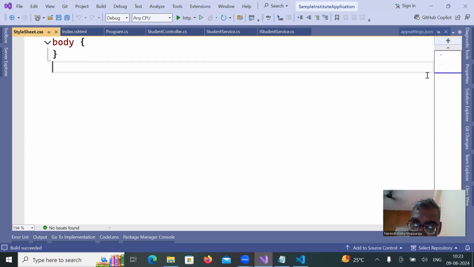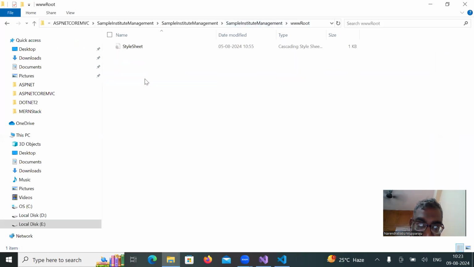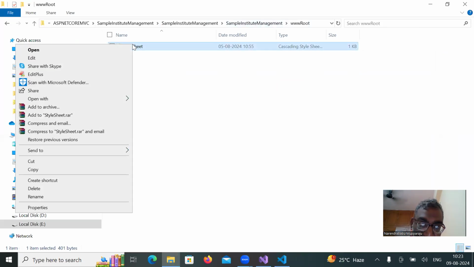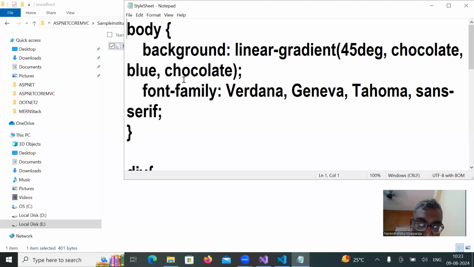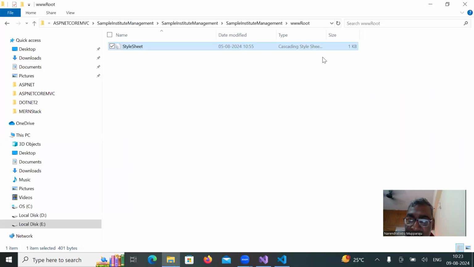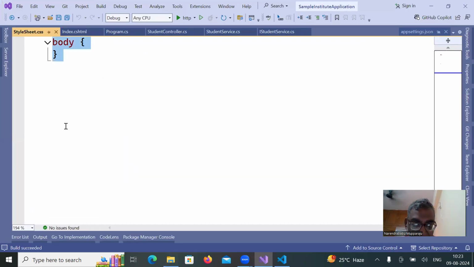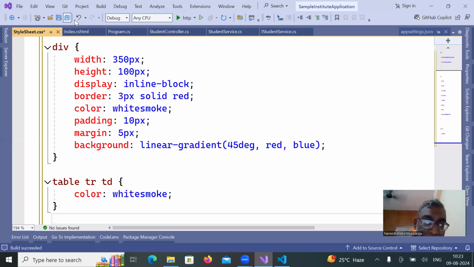Now, close this one, go to the folder, go back to the institute management, go to the root folder, take the style sheet, take everything as it is. No need to do anything because the style sheet has already been implemented in the last class. Copy this, paste it. Just save all.